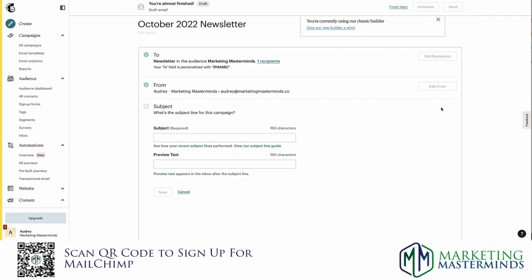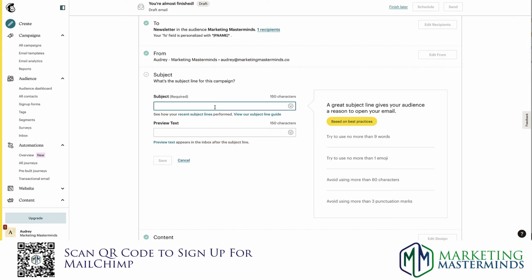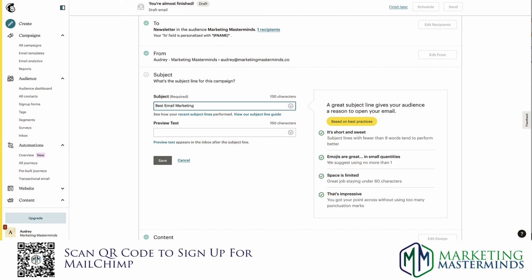And then the subject. Here is where you want to follow the parameters that they're recommending here. They have a subject wizard because the subject is what gets people to open the email. When you write one here, they're going to critique it, right? And you want to read these based off of best practices.